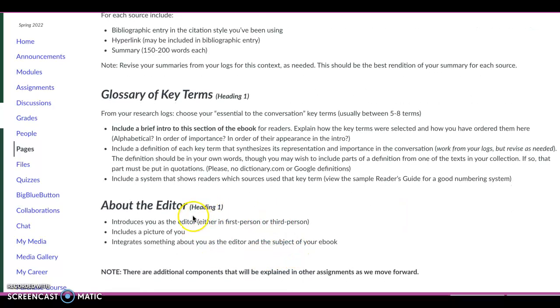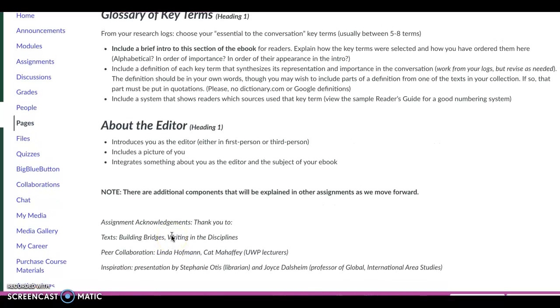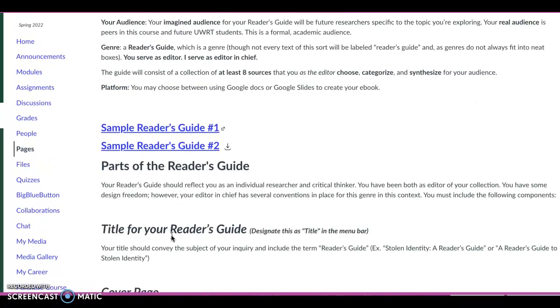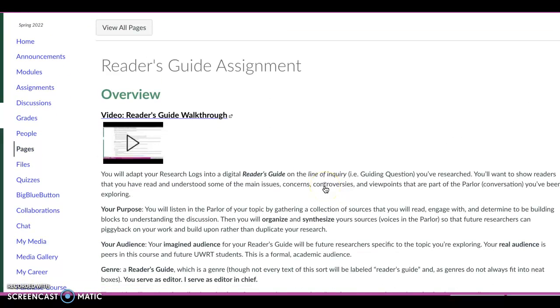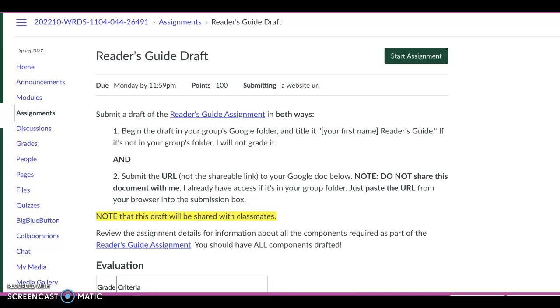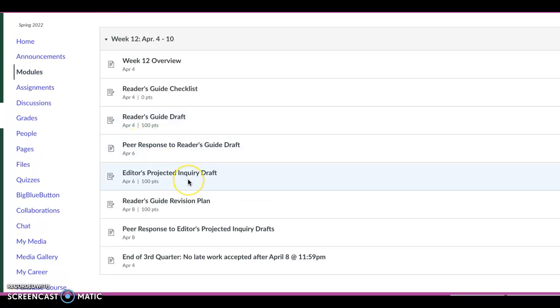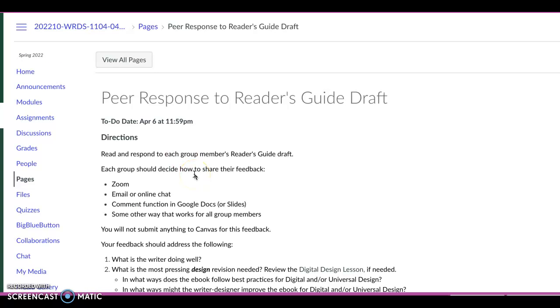Okay, and then you have a brief bio about the editor, so about you, that you'll put there at the end. Okay, so a lot of this you have done already if you've been keeping up with the research logs and the editor's intro drafts. Okay, so the next thing that you'll do for Wednesday, you will do a peer response to your group members' Reader's Guide drafts.